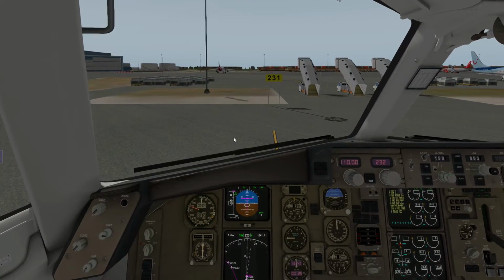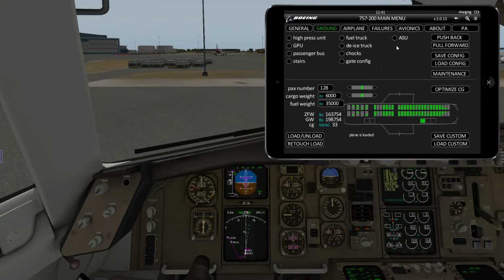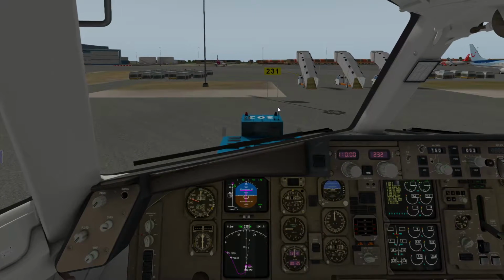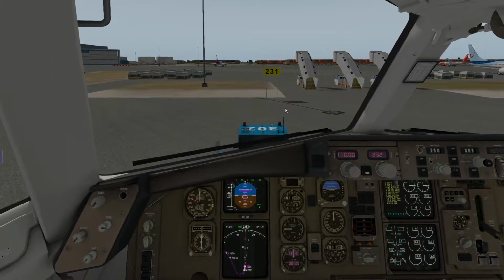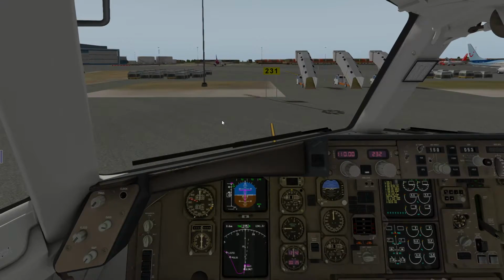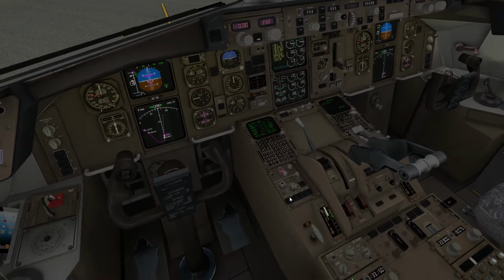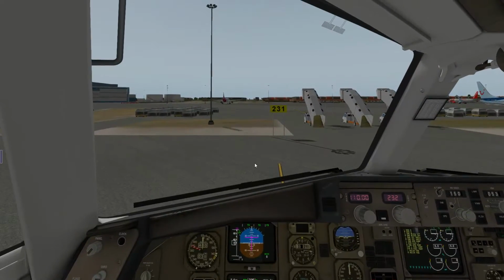So we're gonna call the ground crew and ask for a pushback. I'll bring up the little menu again, ground, pushback. Before you do that, obviously, you would ask for push and start permission. Let's assume we have that, so we get the pushback truck, and he will ask you now to turn off the parking brakes, so we're going to do that.